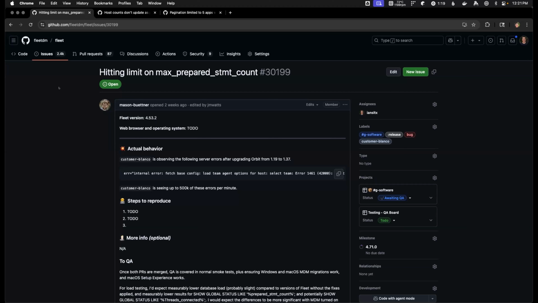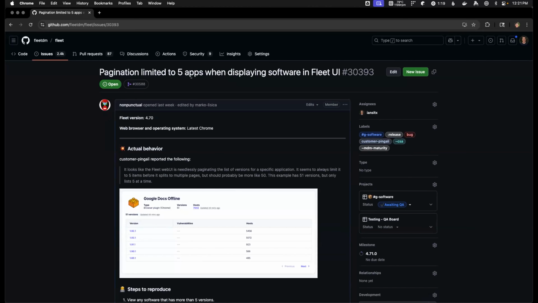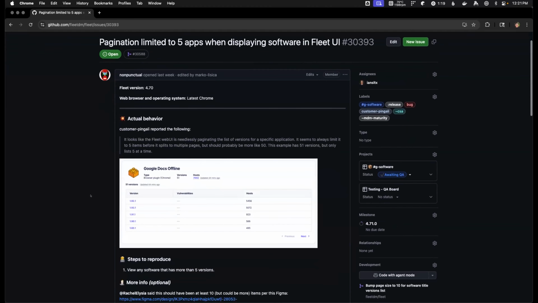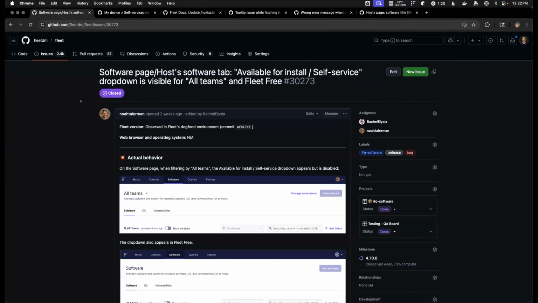So made a couple changes there that should reduce the number of concurrent prepared statements that we have in high load environments. And then there's another bug fix around host counts on vulnerabilities jobs if the database got into a weird state, and a quick UI fix on how many results we show in the software title page. Those are my fixes. Now up for Rachel's.